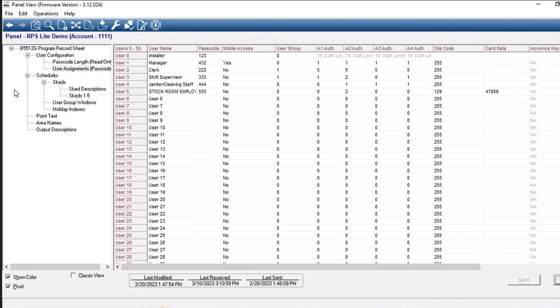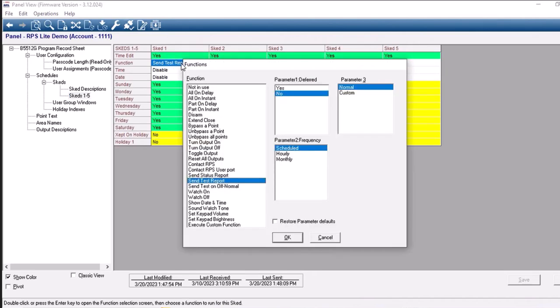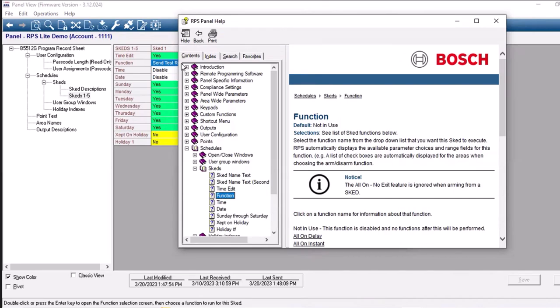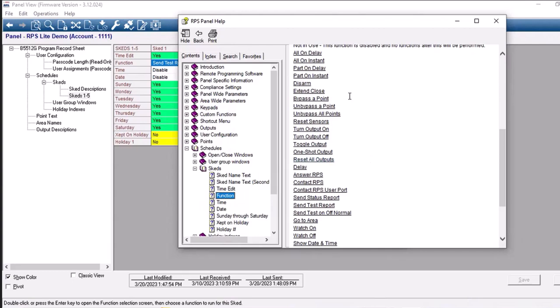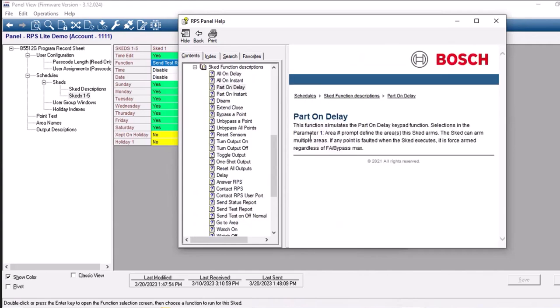So for example, if I'm struggling to understand what exactly a sched function would do, and I'm in sched functions, I can press the function 1 key, and it will give information about what each choice is describing that you can eventually click on. This can be used anywhere in RPS Lite as well if you're having issues understanding what to do or where to go. It's also a great tool to just better understand the terminology Bosch uses and what it means for your panel program. So if you're unfamiliar with what the difference is between part on and all on being the full system, part on meaning the perimeter, if you click on it, it will explain exactly what they're talking about when they use part on delay.